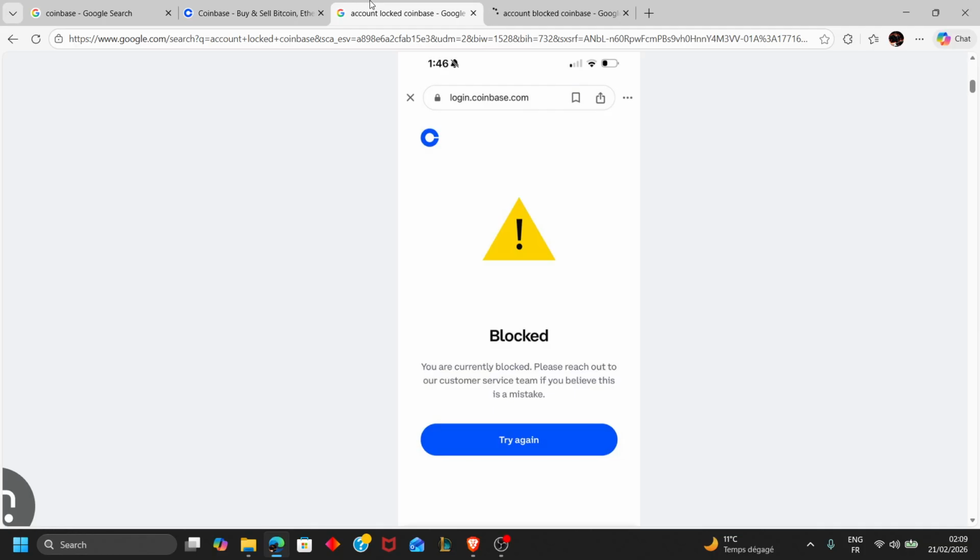In today's tutorial, I'm going to show you how to fix the account locked on Coinbase in 2026. Is your Coinbase account locked and you can't access your funds? Don't panic. Here's exactly how to fix it step by step.